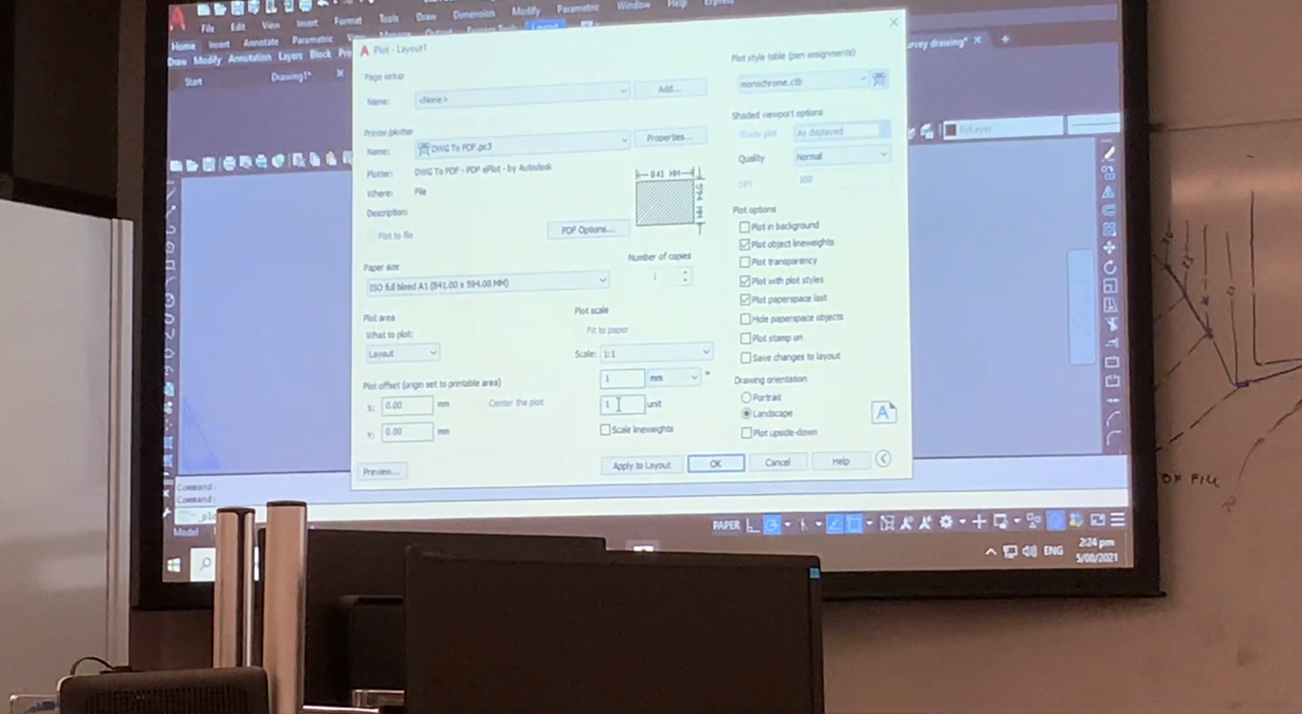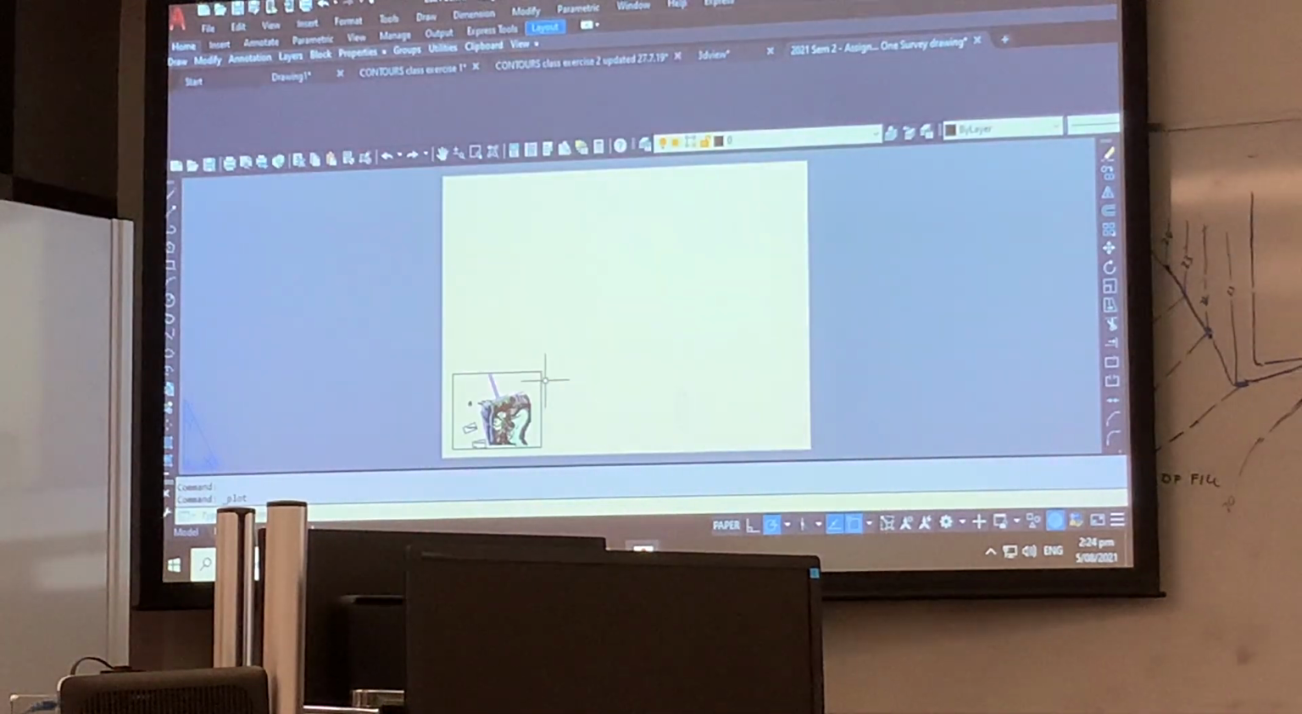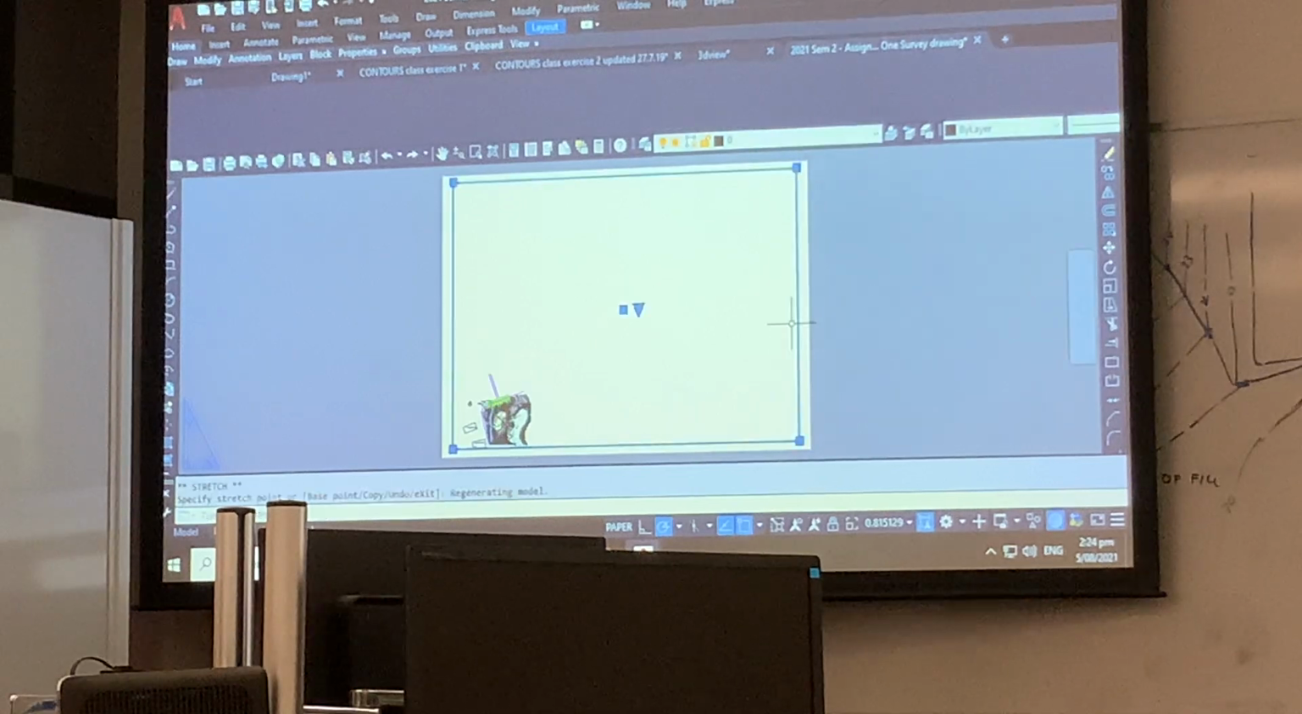1-to-1. On your home computers it may not go to 1-to-1, it might go to 0.3 something or other. Change it to 1-to-1. It's just a bit of a warning, because you need to be watching out for that anyway. Apply to layout and cancel. So you end up with your viewport like that, and I pretty much get it ready for the title block to go in.